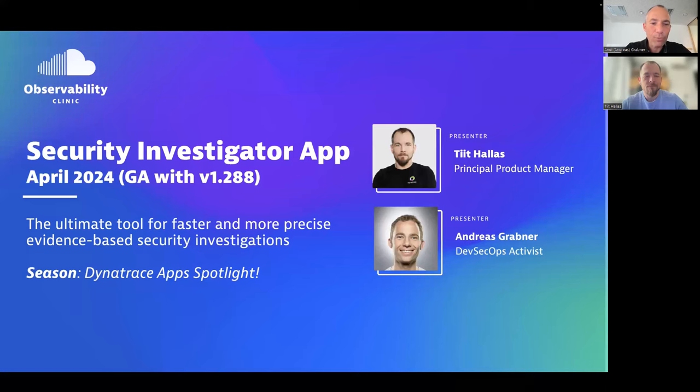It's another app spotlight, Security Investigator app. It's an app that we have announced at Perform. It's coming out in April. You can see the GA is going to be with 288. And I invited the lead product manager for this, Tiit. Hi, how are you, Tiit? Yeah, hello. Nice to be here and talk about our latest invention, the Investigator app.